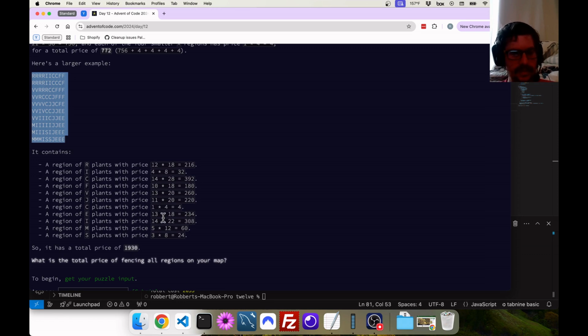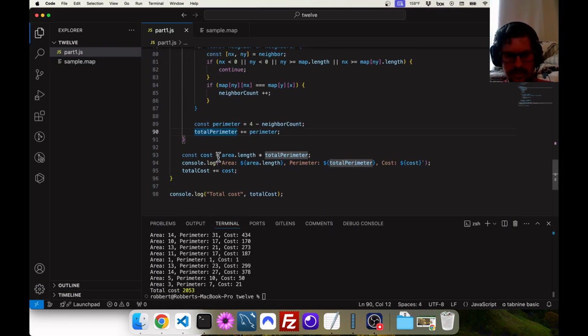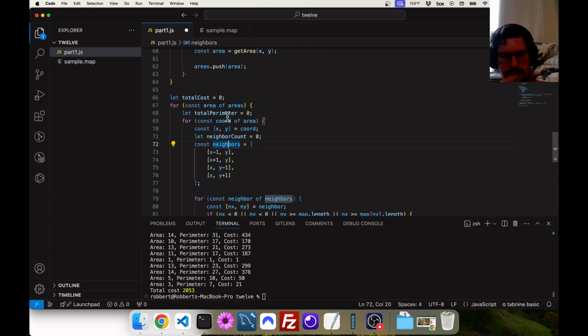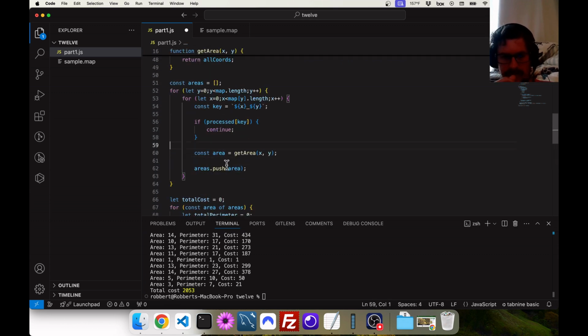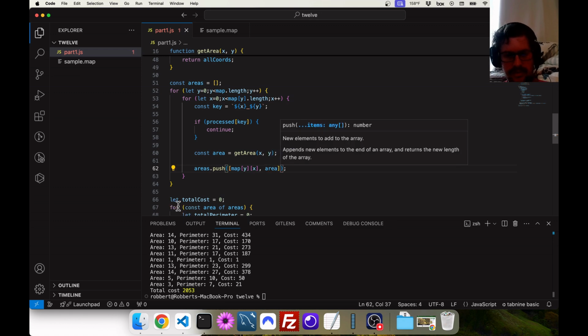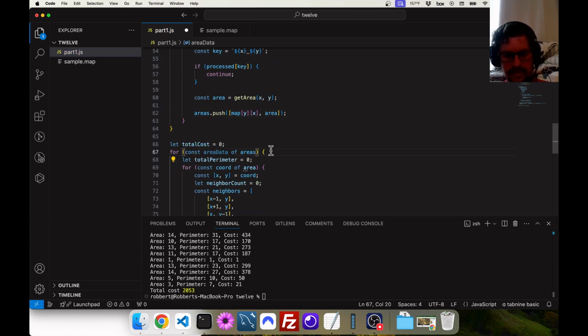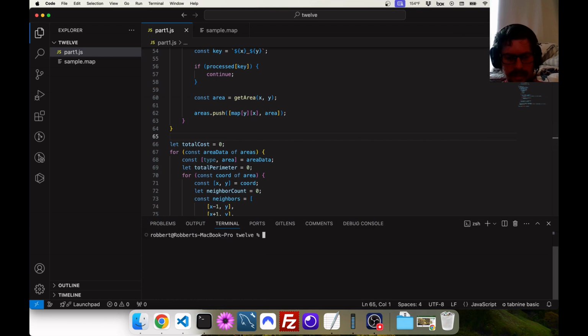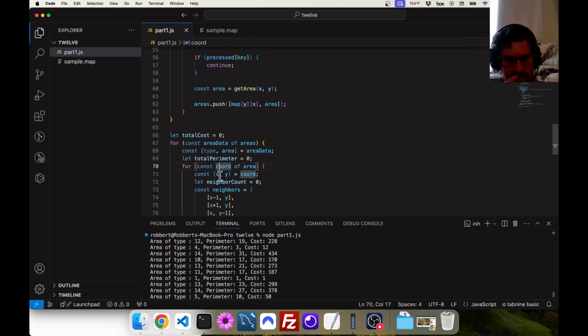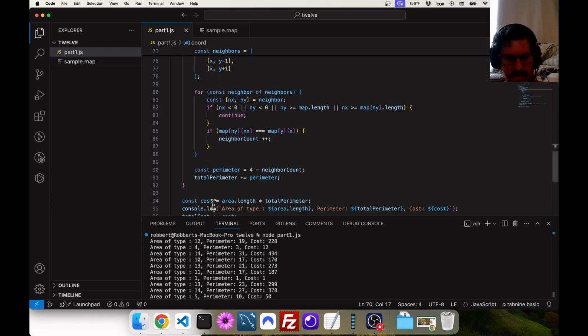No. Okay. Then what I also want is to get the actual type here. Let's just pull this in. Let's call map y x, so I get the type and the area. Area data type, area equals area data. And let's see what that gives us. Okay. Oh, the area type, right, so they're put in there.